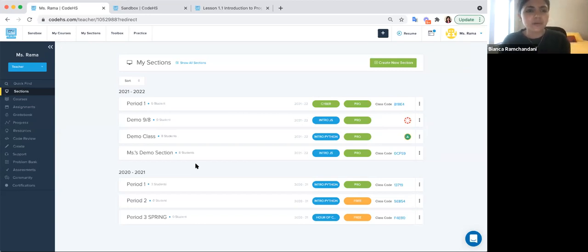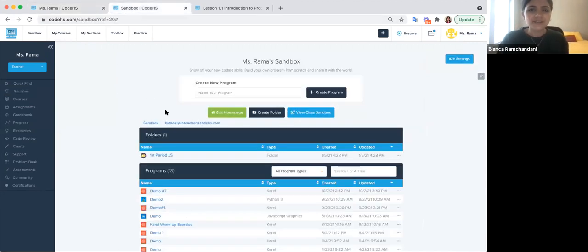Another way that you can increase collaboration is through our sandbox. To access the sandbox, if you're logged into CodeHS, you'll just click on sandbox in the upper left-hand corner. Teachers have access to this, and so do students. So this is what your sandbox page will look like. If you've used it before, this is where you can access any of your previous programs as well.